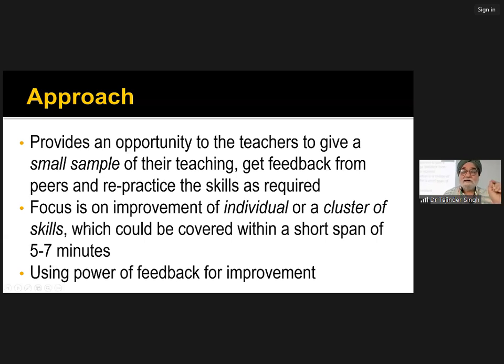And focus, as I have been repeatedly saying, is on improvement of an individual or sometimes a cluster of skills. Because when I say, for example, you have to look at my interactivity during a classroom teaching, then it may not be just one skill. Interactivity involves a lot of small, multiple skills which are integrated and nested with each other. So it could be either an individual skill or a cluster of skills which could be covered within a short span of 5 to 7 minutes.